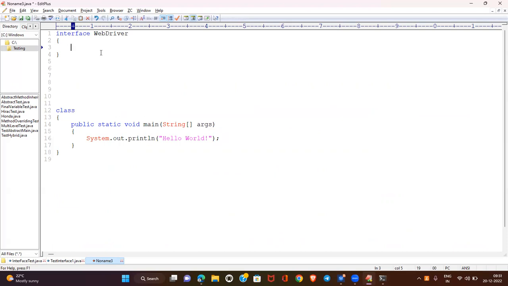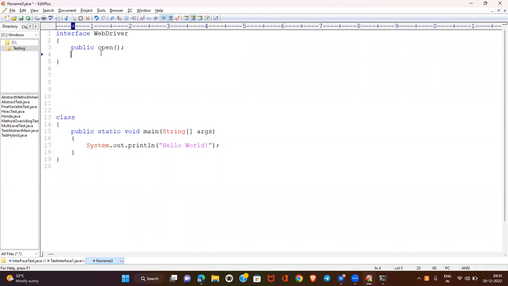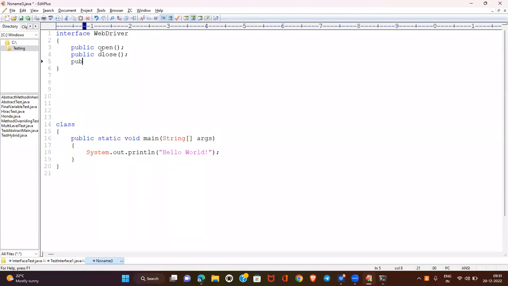So I'm taking public open. This is one abstract method. Another method, close. Every browser has open and close, right? And one more method, get URL.